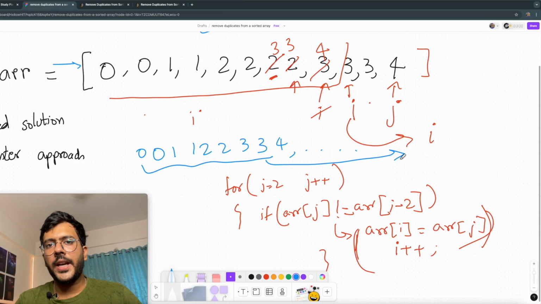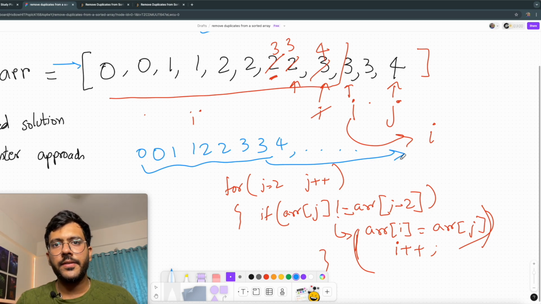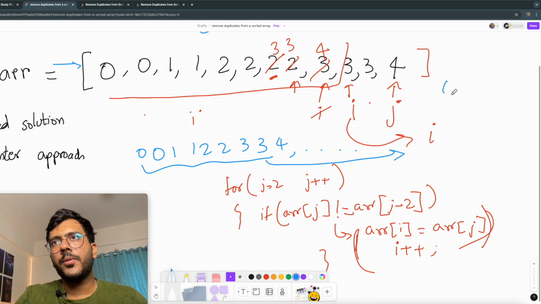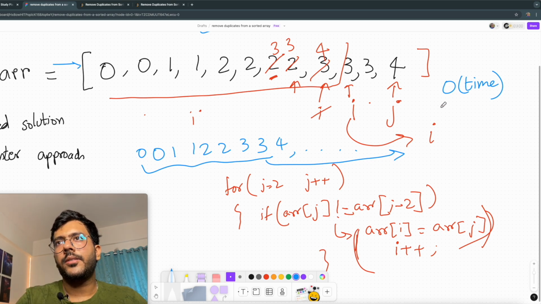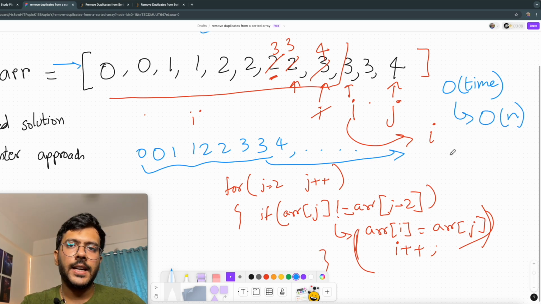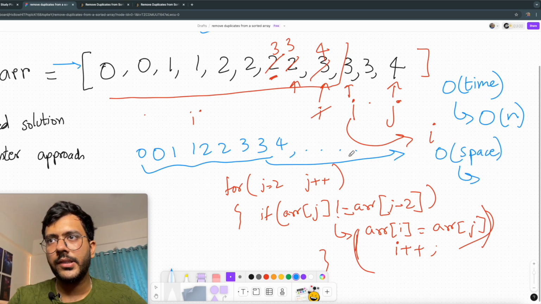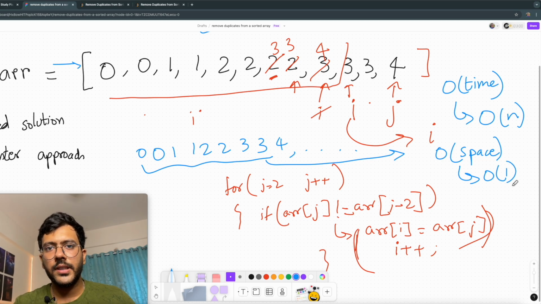If it looks complicated, take some time to see what is happening or reiterate this video and see what is happening. Talking about time complexity, I am iterating the array only once, so my time complexity is order of n. And talking about space complexity, we are not using any extra space, so my space complexity is order of 1. Now let's code for this and see.